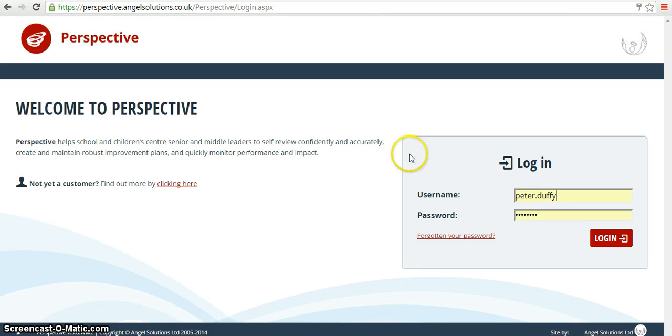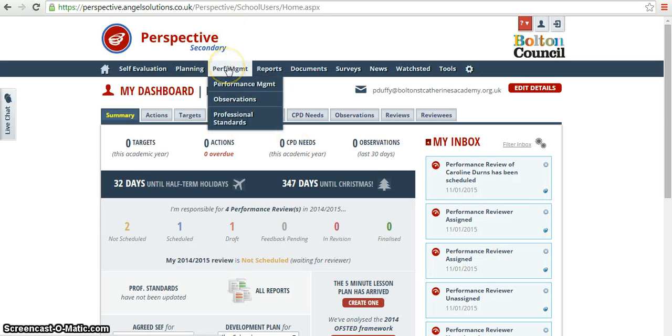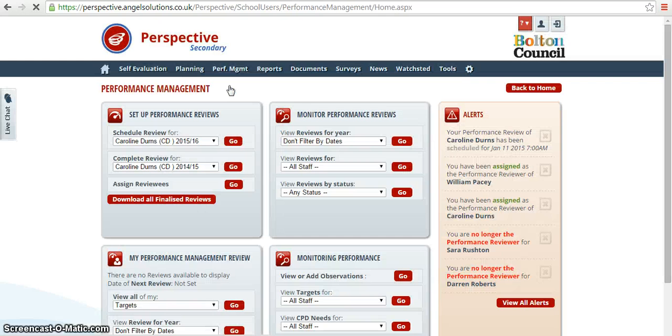Hello, this is a short tutorial to show performance managers how to input targets onto the Perspective website for this January review window. So I'm on the Perspective website and I'm just going to log in. And from this opening screen, I'm going to go into Performance Management and the Performance Management underneath and click there.